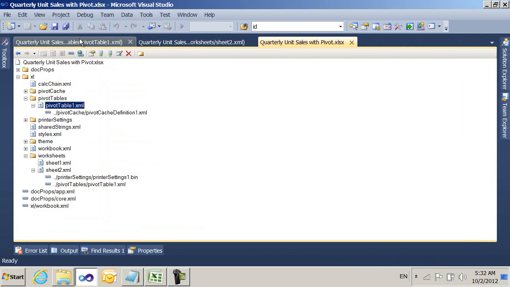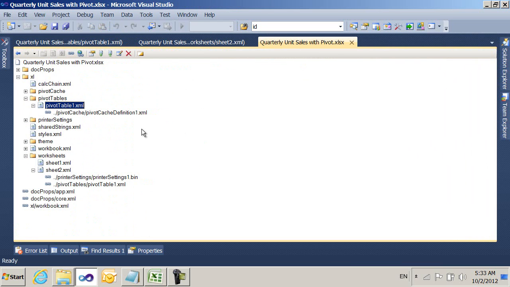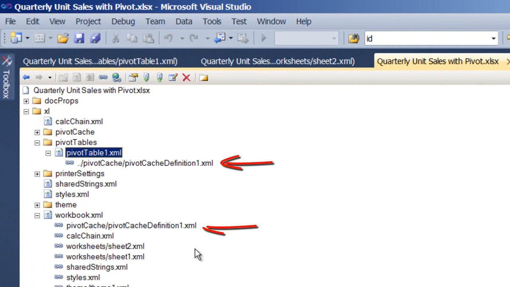At the beginning of the pivot table definition, there's this cache ID, and that cache ID refers to a pivot cache definition part. Now there's two relationships established to this pivot cache definition. The other one's in the workbook. You can see it appears in both places.